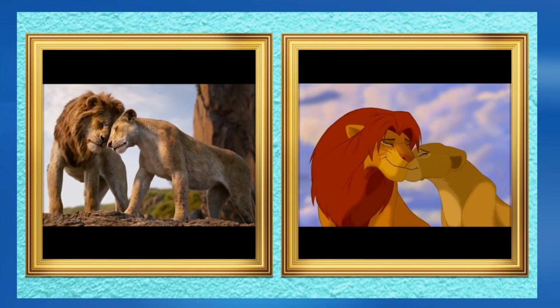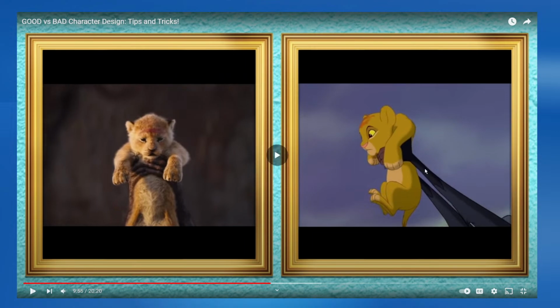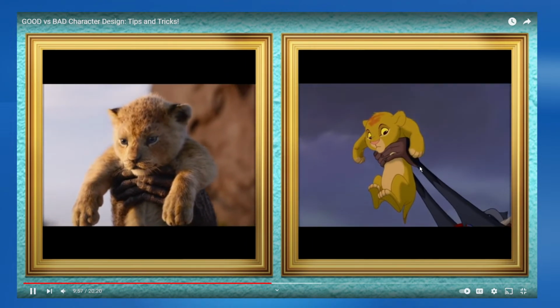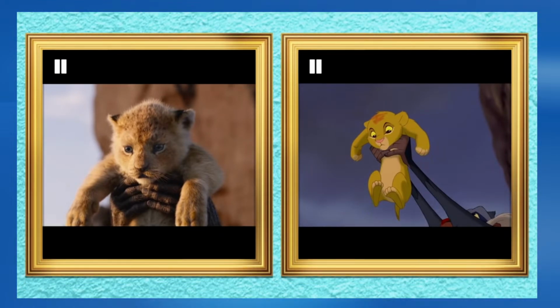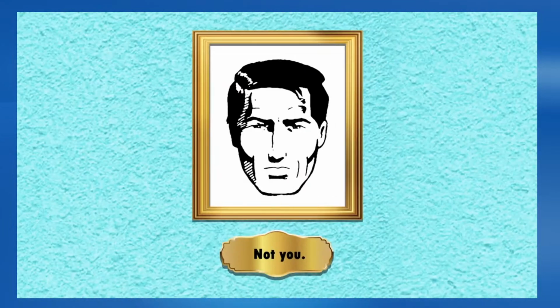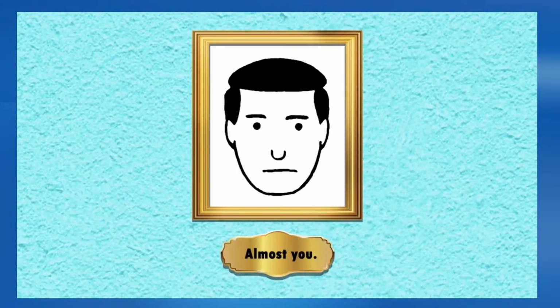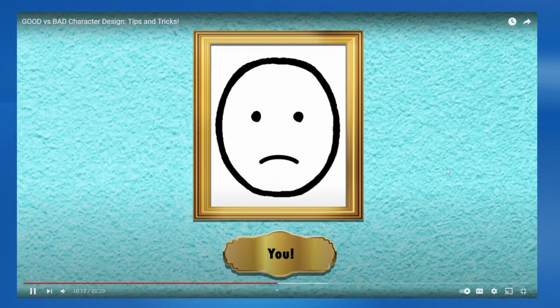Which of these do you connect with more? This one. One is more realistic, but which one's emotion reads clearer? Designing characters with simple, easy-to-read features will allow us to see that character's emotion more easily. We have empathy for characters that we can project ourselves onto.